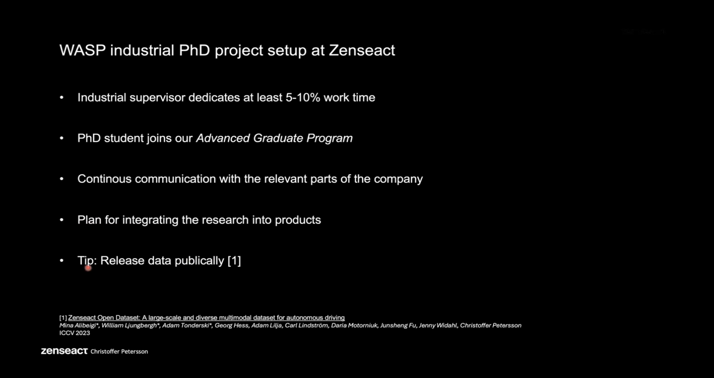And finally, one tip is that in particular for machine learning research, it's a really good idea to release some of the company's data publicly. So we released the Sensact open dataset last year, which is one of the largest and most diverse datasets for autonomous driving, involving annotated sensor data from cameras and lidars. So this is really a win-win.